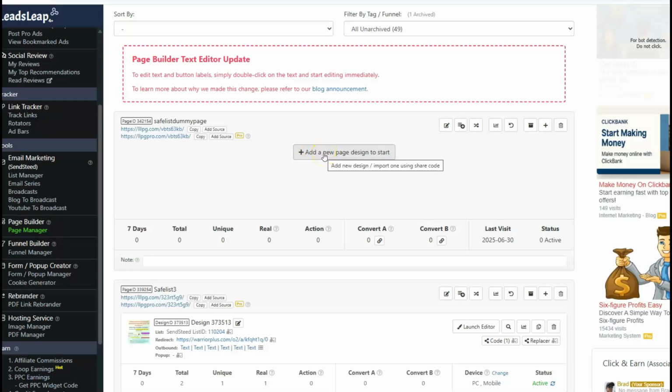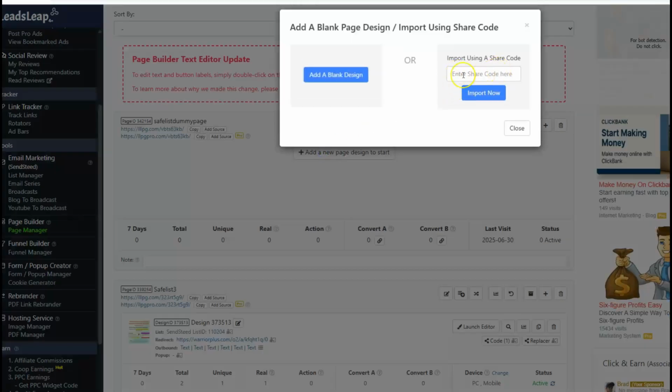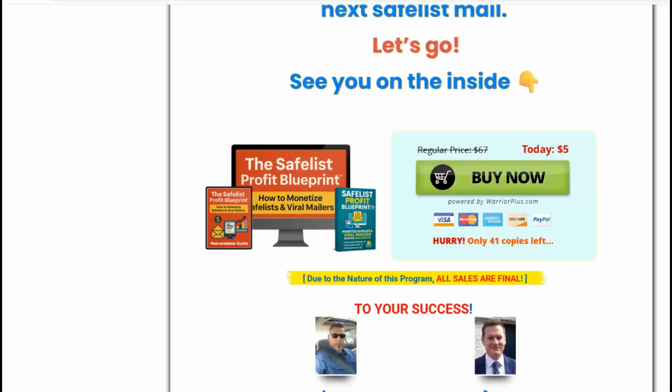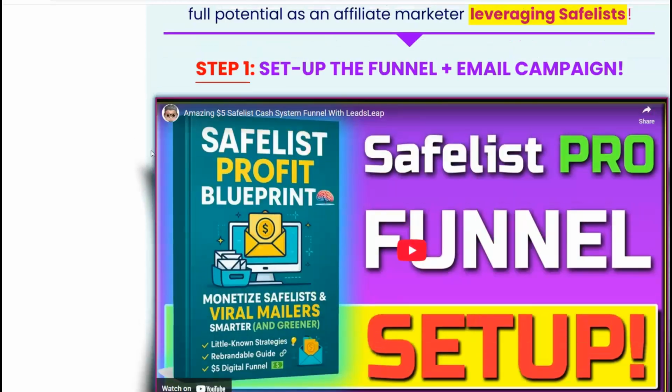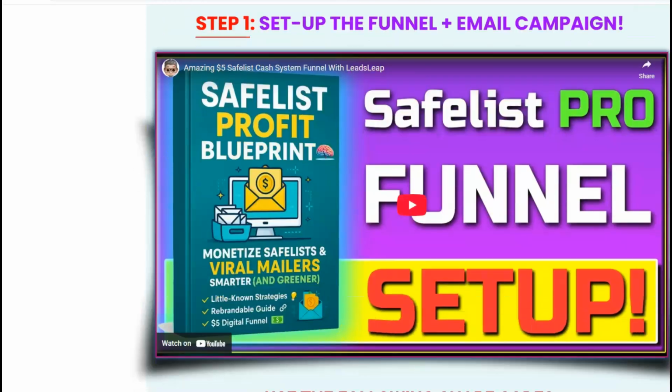Click on add a new page design to start, and this is where the codes go. Enter the share codes, which are further down this page. Use the following share codes. You've got capture pages 1, 2, 3 and 4, and then you've got your delivery page and the emails. We won't talk about the delivery page or the emails at the moment, because like I said, it's bite-sized pieces. Let's just deal with the capture pages.